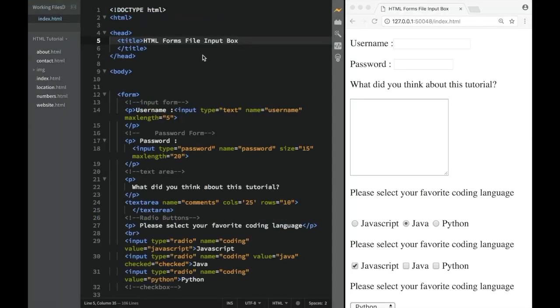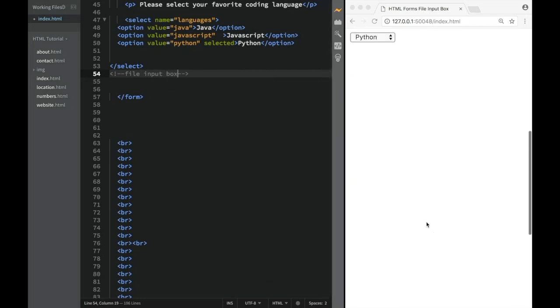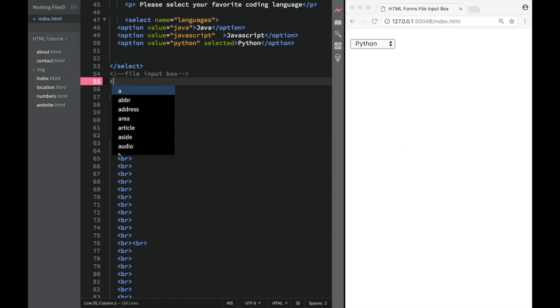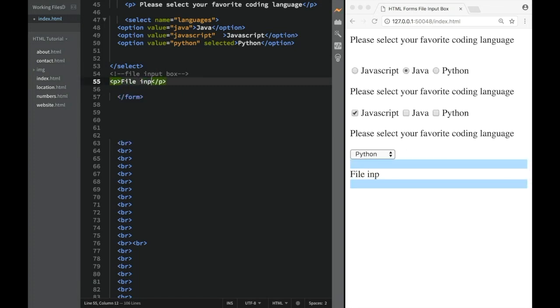And next we're going to look at file input box. So let's scroll all the way down over here. We're still in our form. Let's make a comment. This is going to be file input box. Let's make the space over here. So now we have the select box, and over here this is going to be file input box. So over here I'm going to say that this is going to be a paragraph like this, and I'm just going to write this is going to be file input box over here.